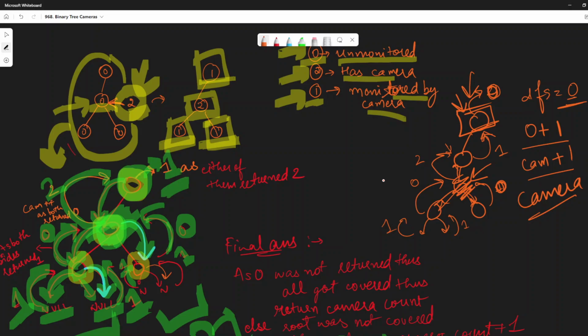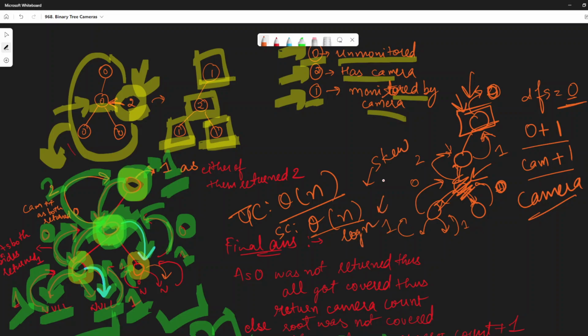The thing is that we are just doing DFS, so that's why our time complexity is order of n, and the space complexity would be again order of n. This is in that scenario, basically the worst case scenario, when it is a skew tree, and even it could be log of n when it is a complete binary tree.